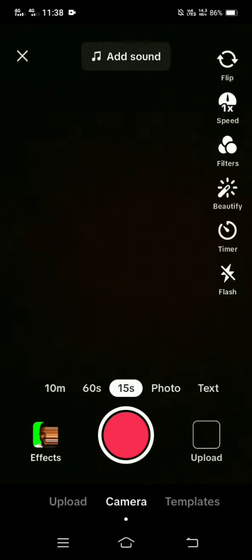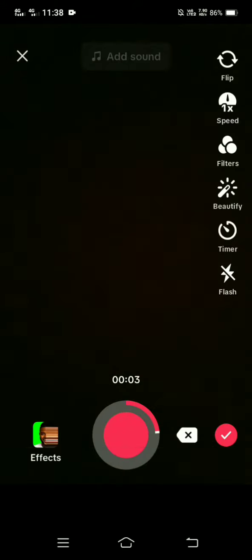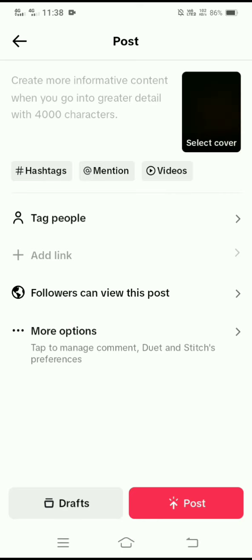After that, push this red button. Then the video will start. Save the video. After that, by pushing on this option, you have to upload that video and it will be saved in your gallery. That's all.